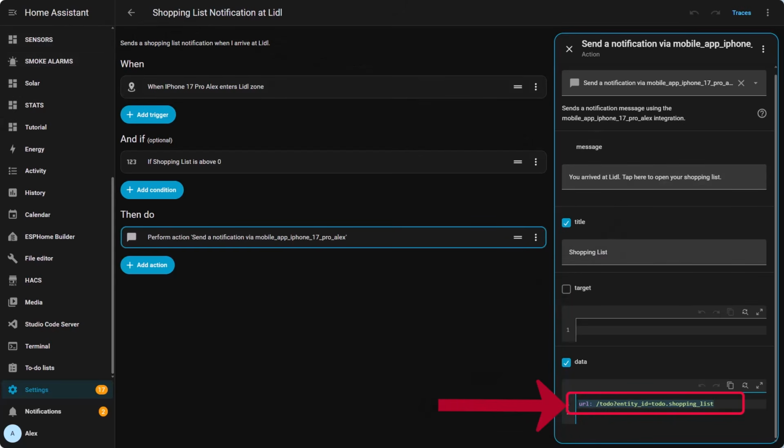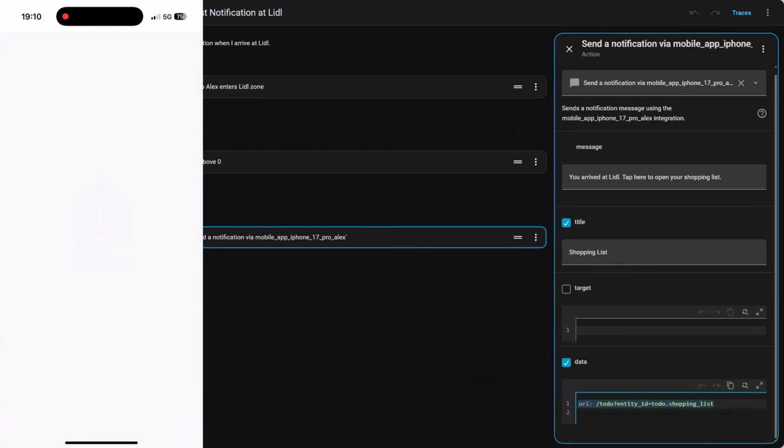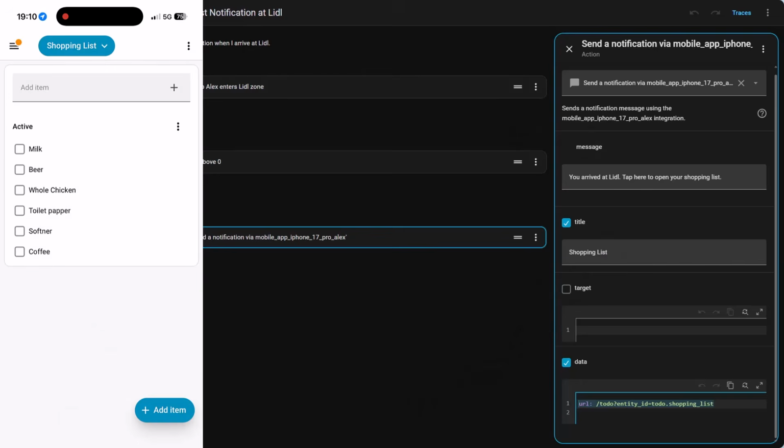What this does is simple. When I tap the notification, Home Assistant opens directly to my shopping list. And that's it. Now let's go shopping and test the automation.